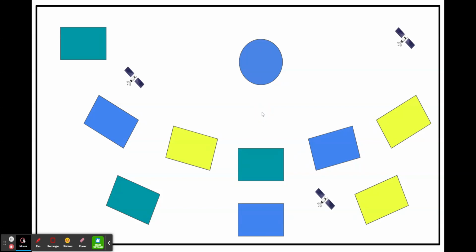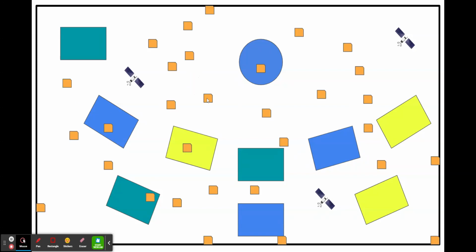So you put those three satellites up around your room. Can be anywhere you want. I like to go kind of around the perimeter, but not right on the walls. Then your students get lots of post-it notes, lots of sticky notes, and they get to put those around the room in lots of different places.